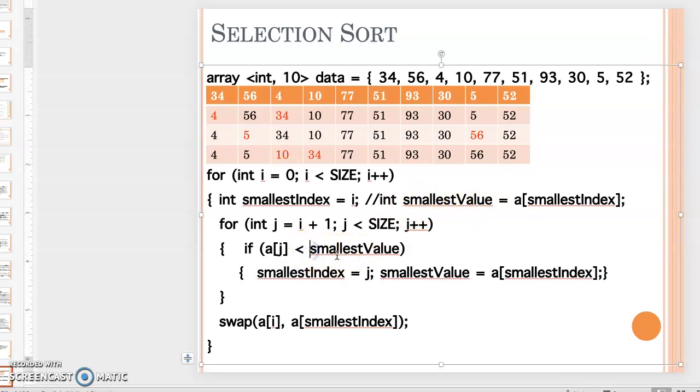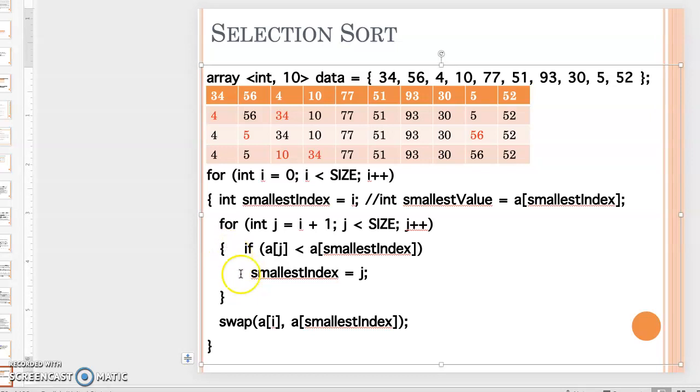Since here you don't have your smallest value, we're using each aj compared to the smallest index. So if this aj is less than the smallest index, that means j is the smallest one now. Okay, so the rest of that, here we don't need. Since we don't need that, we only have one braces. Then after the inner for loop, after we find the smallest index, we just need to swap i and j. So that's the selection sort.